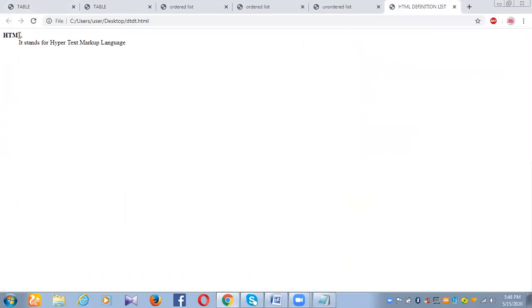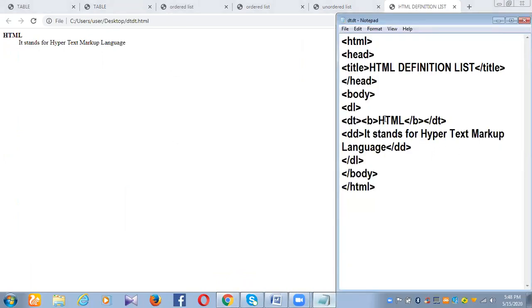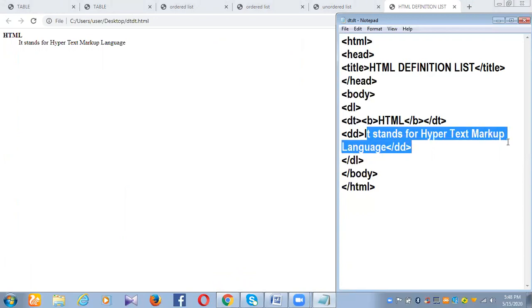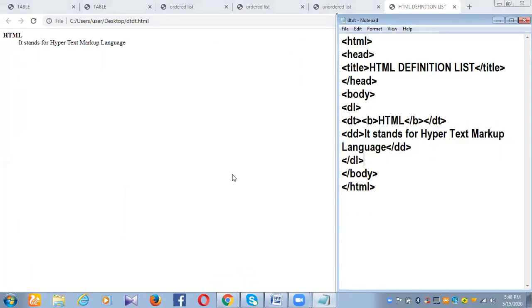See here, HTML, and it's saying it stands for hypertext markup language. See here, HTML, and it stands for hypertext markup language. The way you write a definition, in that way only, for the definition list it will be displayed.